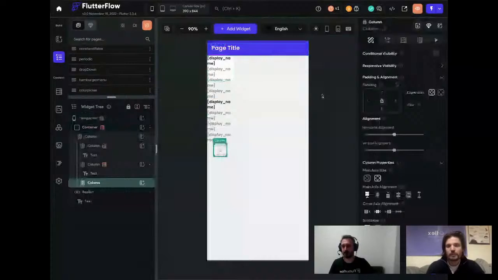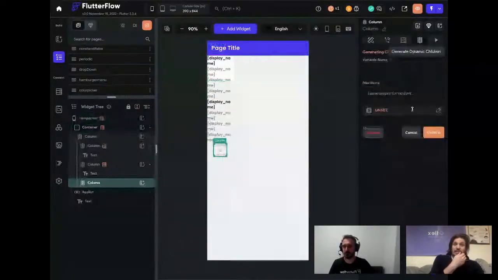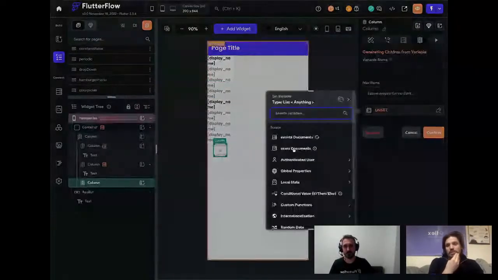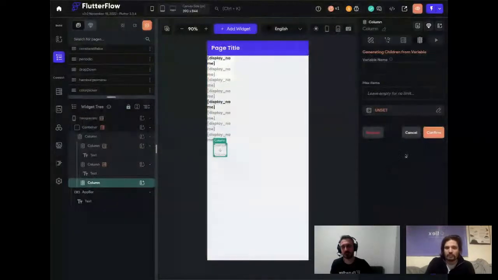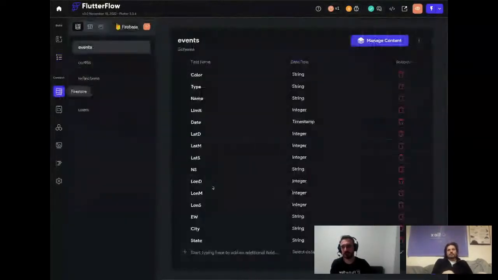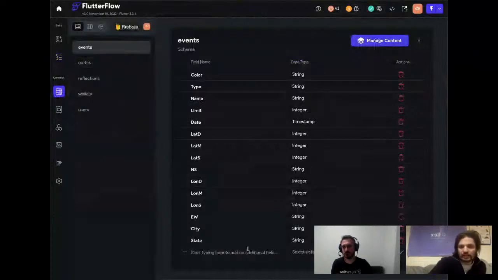Can you show me how you do this? Yeah, so let's say you wanted to display a list of users that were subscribed to one of the events that came back in the query. How do I do this? You have to add a few more things in your events Firestore properties. Events, yes, it's here. Let's add a thing called registered or something.